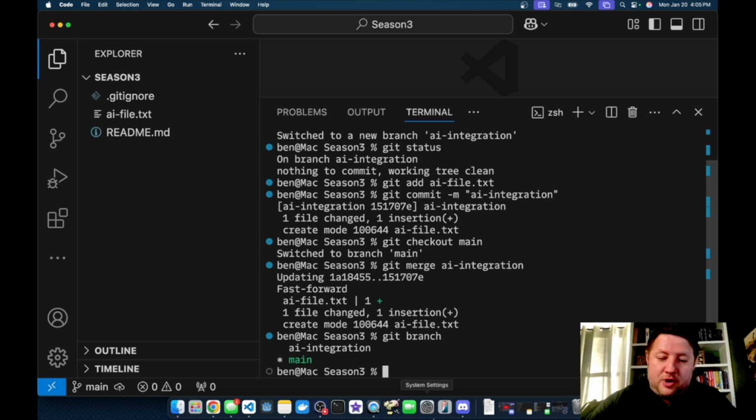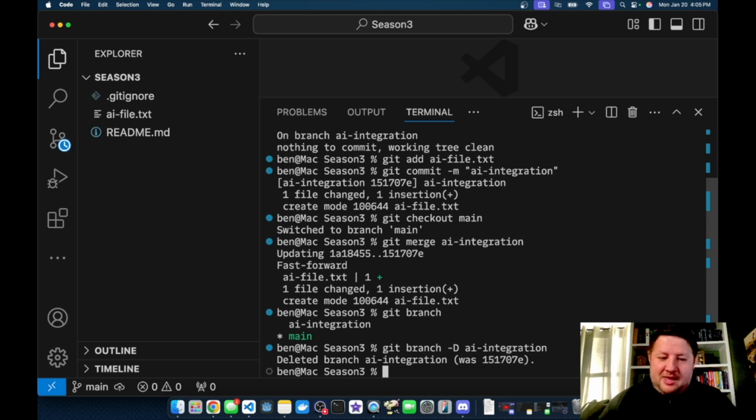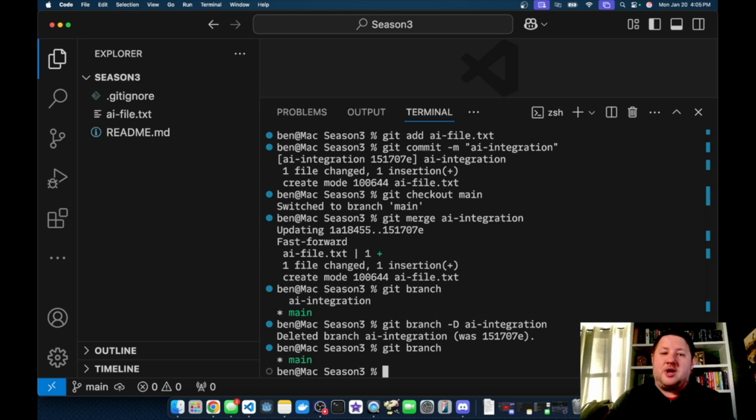So I'm going to delete the branch, and I'm going to do git branch -D, capital D there, and I'm going to do AI integration. Oh, only if I spell it right. And you'll see I get a note back that says deleted branch AI integration. And it tells me what the commit ID was for that branch, which is super cool. I now have all this done. And if I go back to git branch, I now have a nice clean project again.